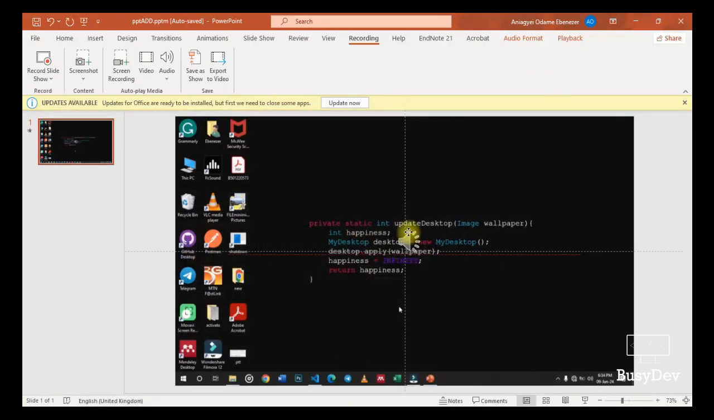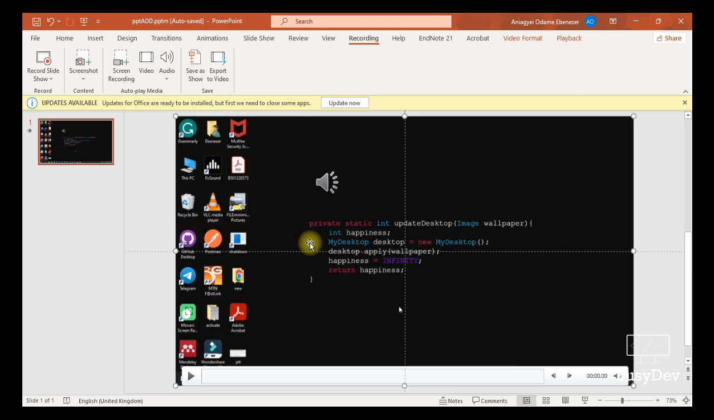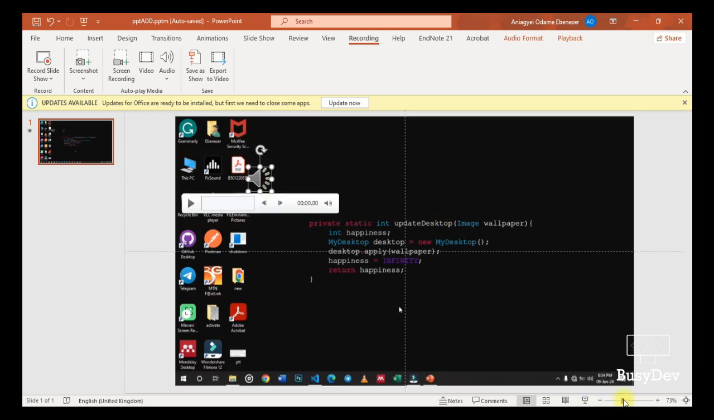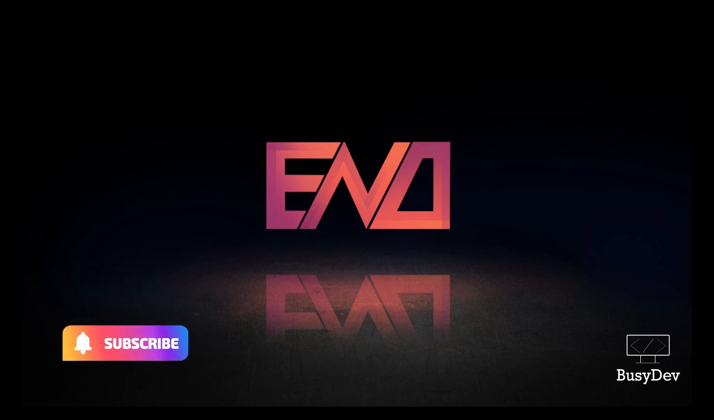So with my Microsoft PowerPoint, I've been able to do two things today. I've been able to, one, record my screen, and I'm also able to record what? My PC sound. I didn't need any external software.